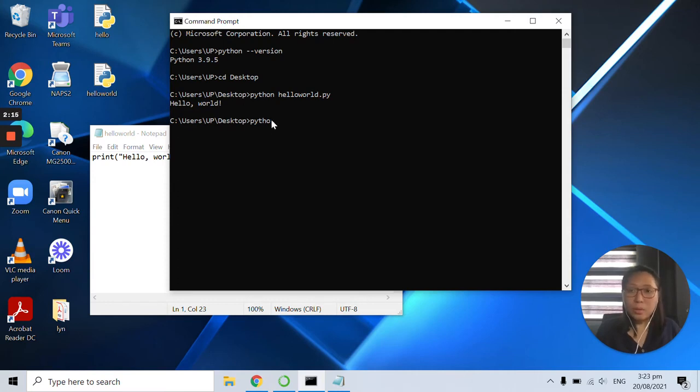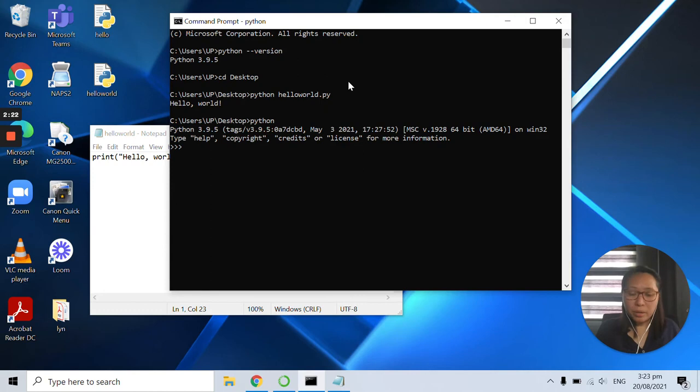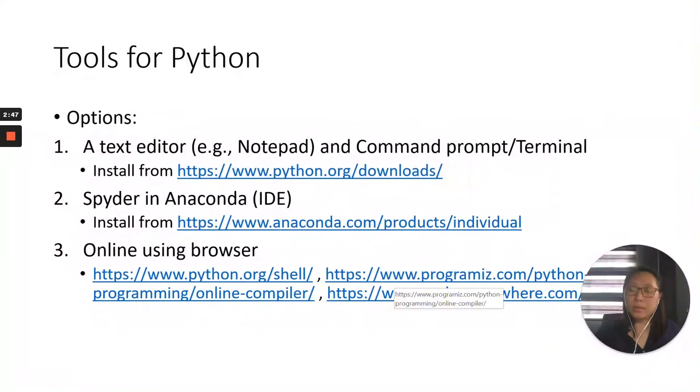I can also use the command prompt to use a shell, the Python shell. So this is what we call the Python shell. In this shell, I can also execute commands. So print hello world. Okay. So there you go. Just with Notepad and command prompt. Okay. Let me go back to my slide.